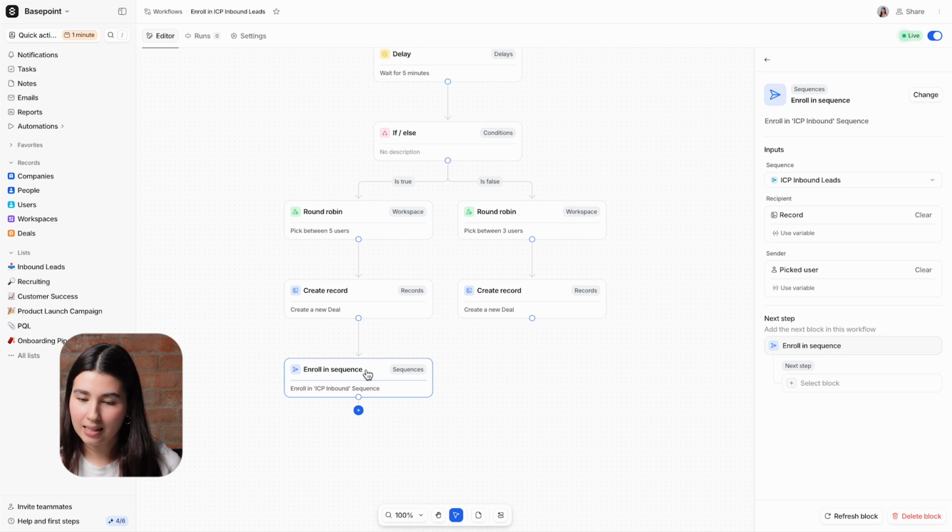So here I have selected the sequence, the recipient and the sender, and I'm using the picked user from the round robin or the deal owner to be the sender. This is just one example of how you might automatically enroll leads into an email sequence. The trigger, logic, and action blocks in Attio workflows give you infinite flexibility to decide how and when you enroll recipients in sequences.